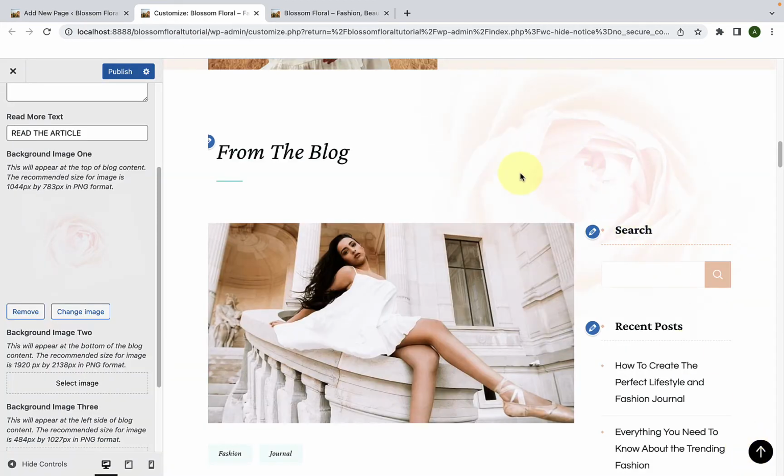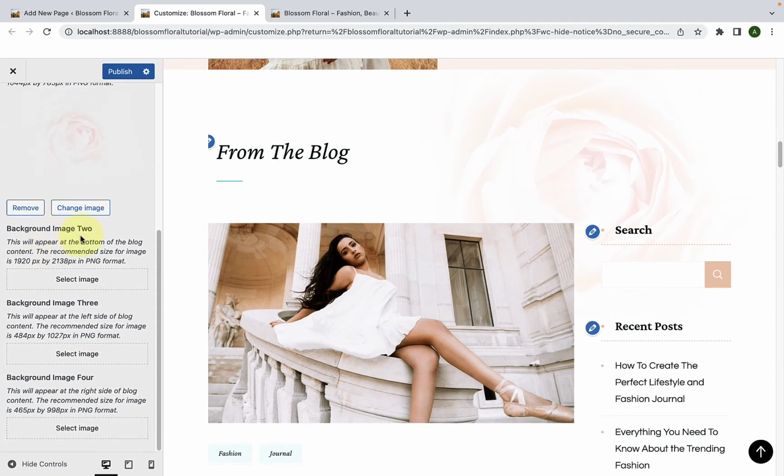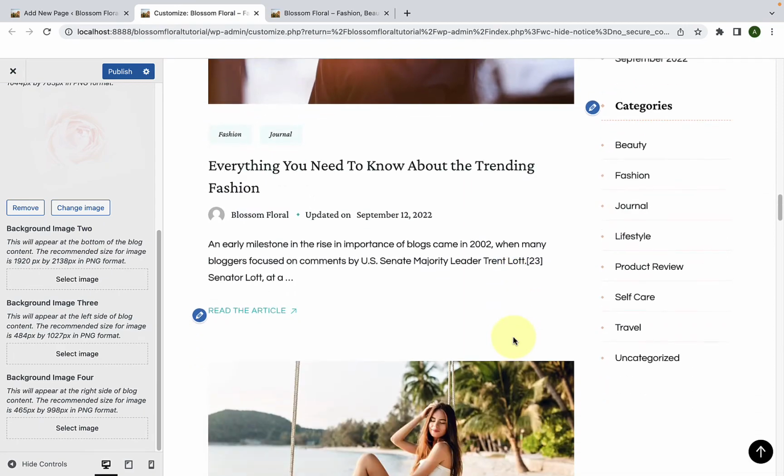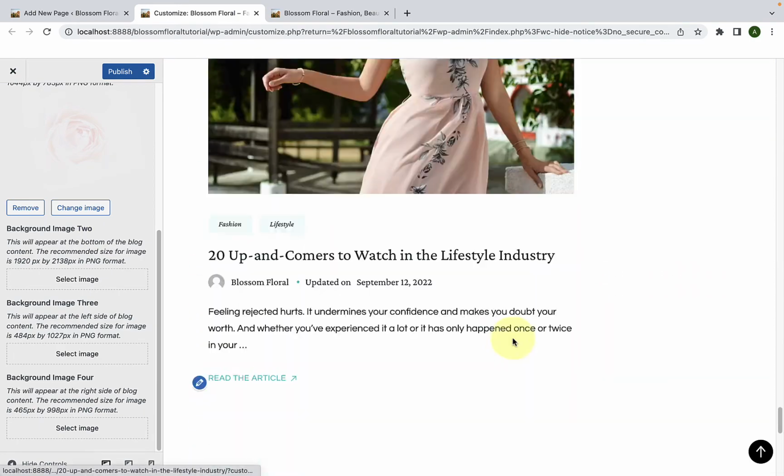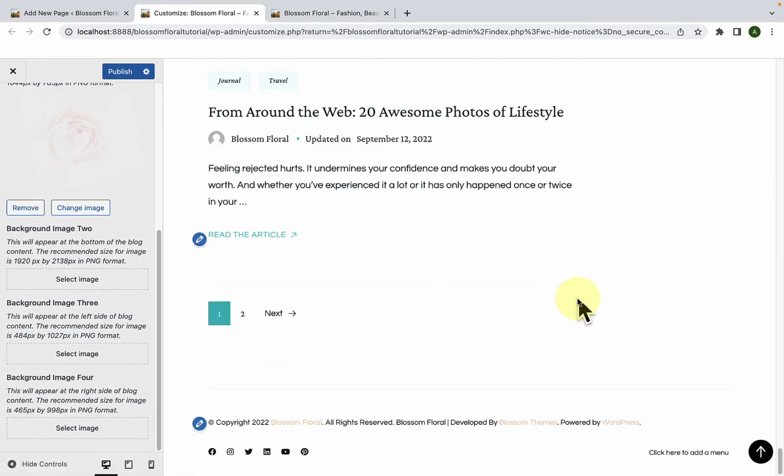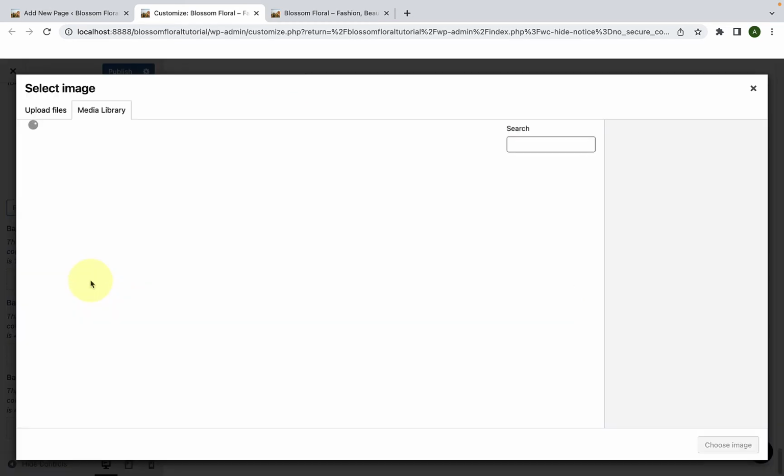And do you see this faint image on the background? This is the background image 1 for your block section. Similarly, the background image 2 displays at the bottom of your block content. It displays over here. So just like with blog image 1, click on select image.